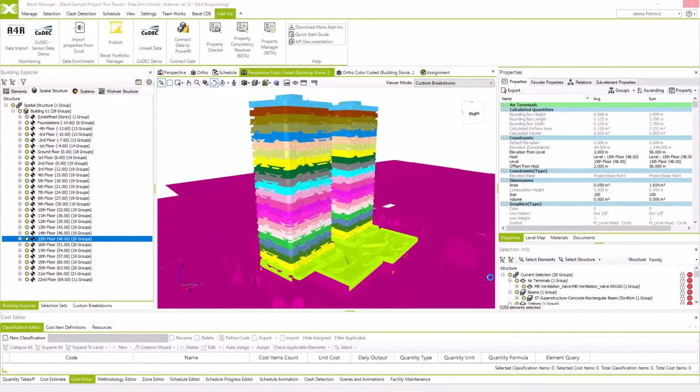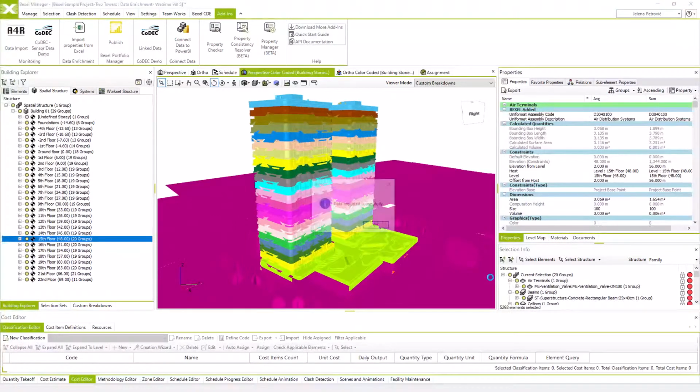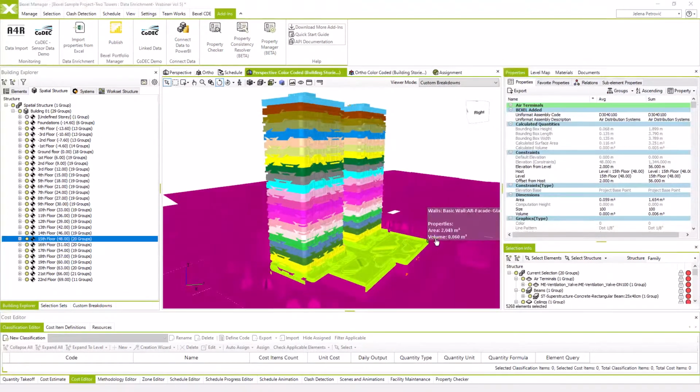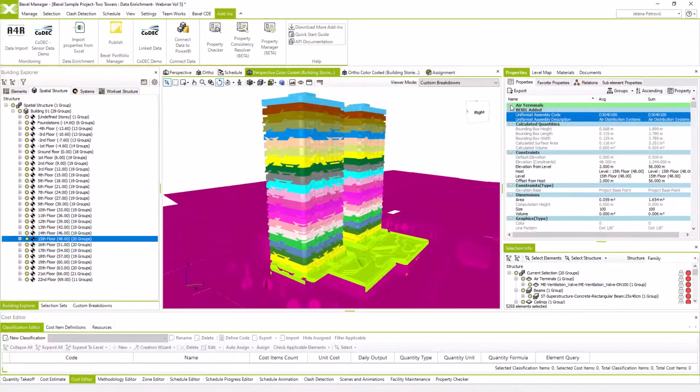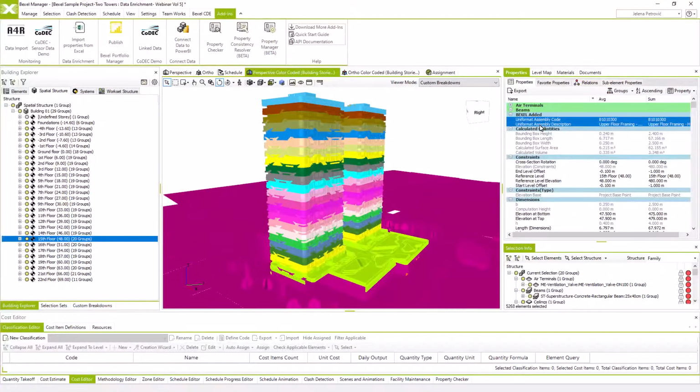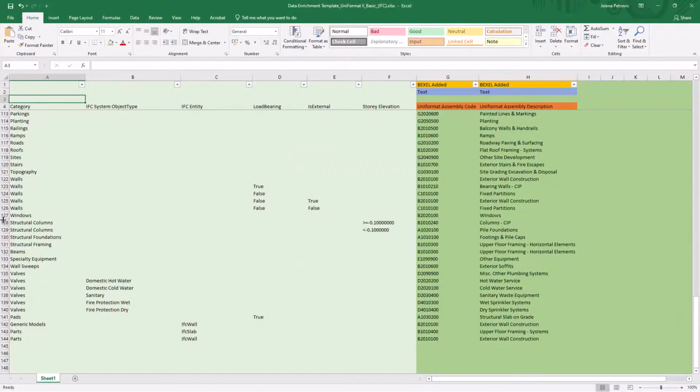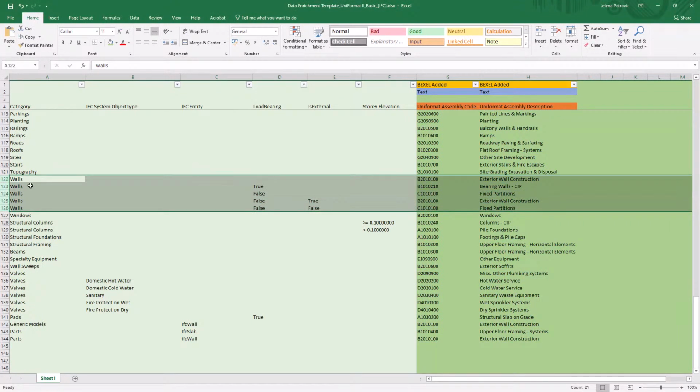We get notification that process of data enrichment is finished, and now within Properties palette, new property group appears with new properties with values which are based on rules we define within our template. Okay, what this means? I go back to our template, Excel spreadsheet. Let me overview on a wall example.